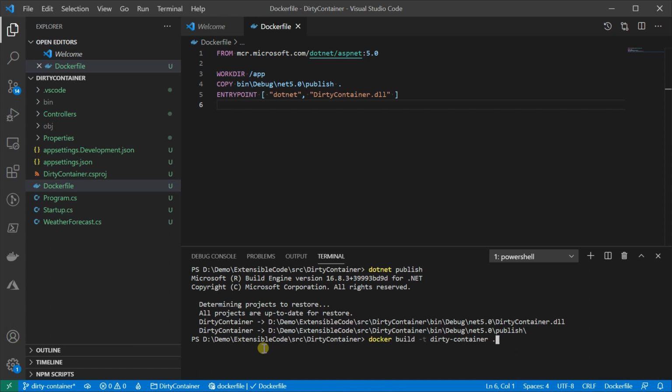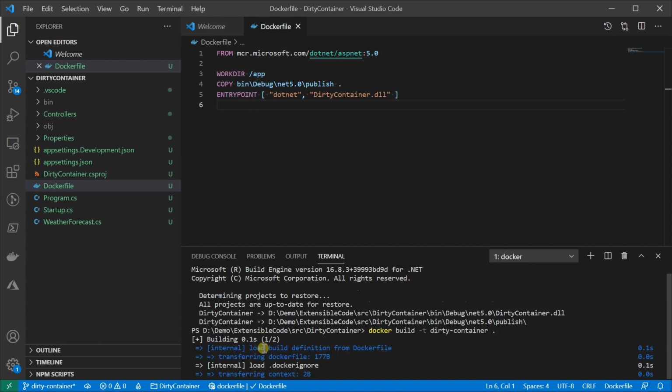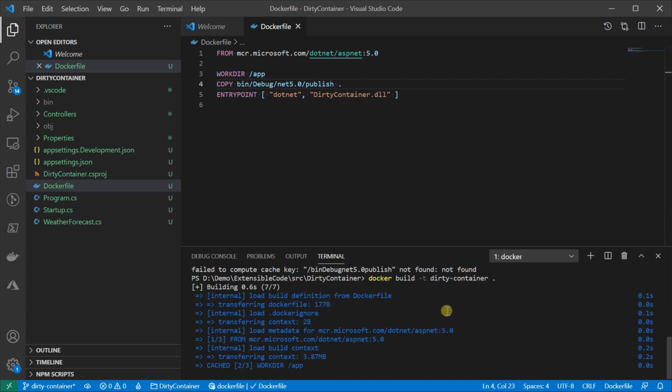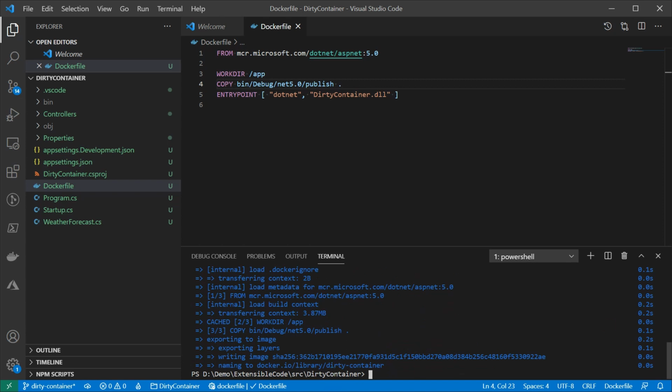Let's call docker build and give it a tag DirtyContainer and use the current folder as the build context. Oops, wrong slash in the path. Let's fix them. Let's build it again. Works this time. Now let's run the container.